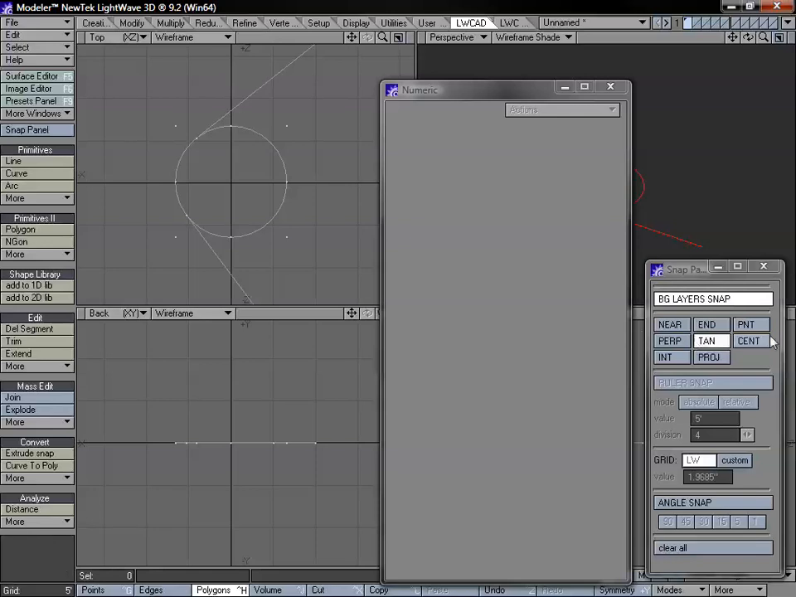And next we have our center snap. And now this is going to snap to the center of a specific curve. So if we've created an object made up of several different curves and they're not joined together, what's going to happen is we're going to end up snapping to the center of each of those individual lines.